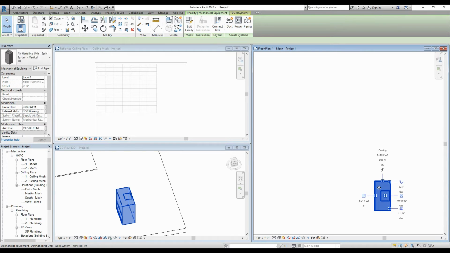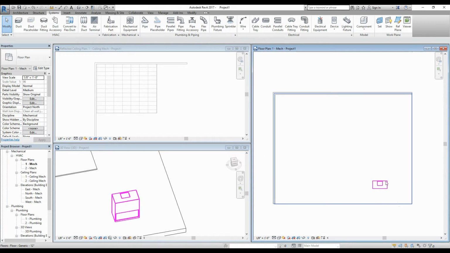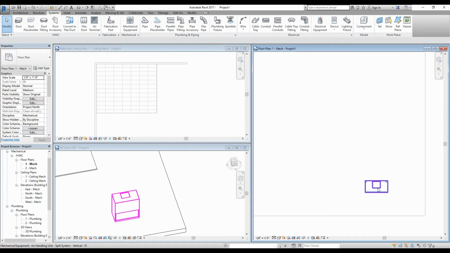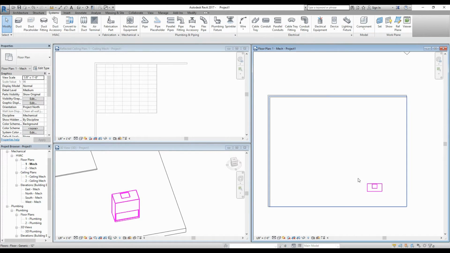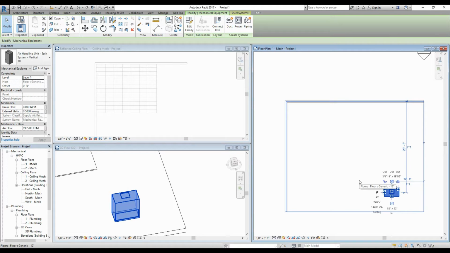You can rotate it, and that's for most things. Sometimes they won't let you, depending on if it's hosted or not, or what type of family it is. It all depends on whether the family is face-based or hosted or not, and you'll find that with your mechanical equipment, whether you can rotate it or not.